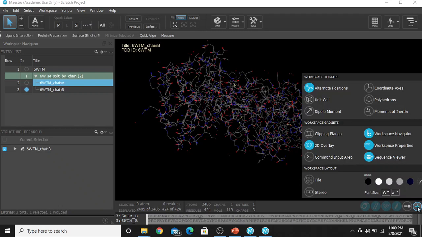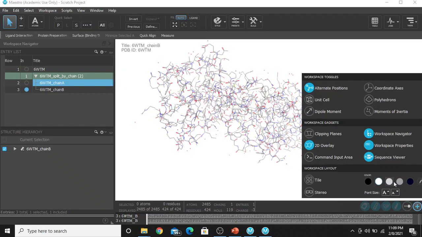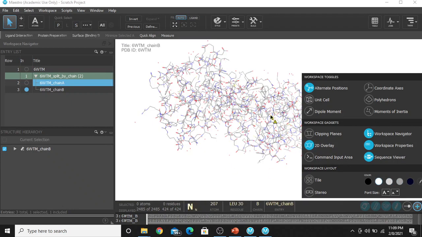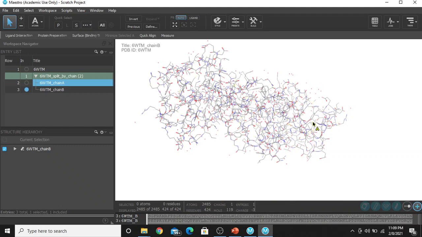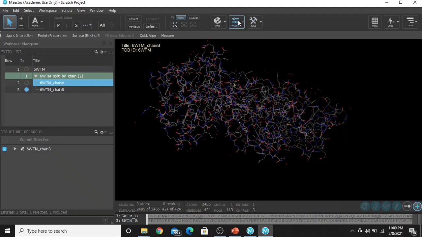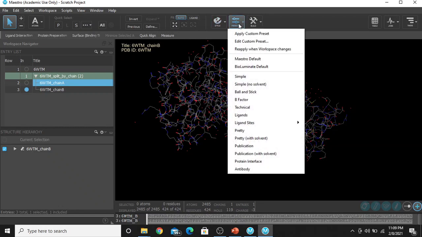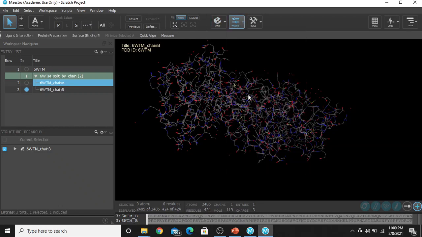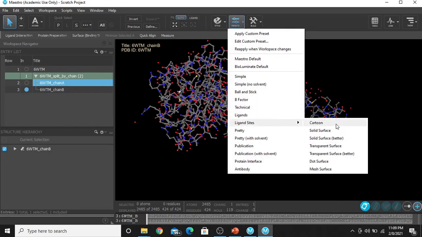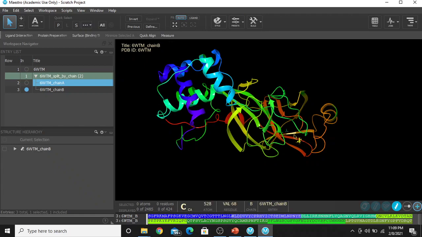Here is the option, this plus sign is the option, and then you can select white, gray, etc. So just select white and take the screenshot or print screen, and you can use it in your papers. Now you can change the appearance from here, presets or style. By using ball and stick, it will change to the ball and stick model. Then ligand sites, it will change to cartoon.